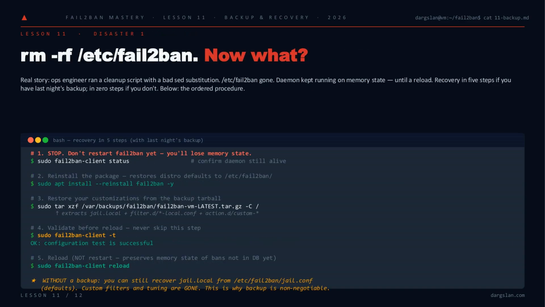Now let's talk about the disaster scenarios. An ops engineer runs a cleanup script with a botched sed substitution, and /etc/fail2ban is gone. Here's the critical insight. The daemon is still running on memory state, so don't panic restart. That's how you lose everything. Confirm the daemon's alive, reinstall the package to get distro defaults back, then extract last night's tarball over the top. Always validate with -T before reloading, and reload, never restart, to preserve in-memory bans that haven't hit the database yet. Without that backup, your jail.local survives from jail.conf defaults, but every custom filter and every hour of tuning is gone.